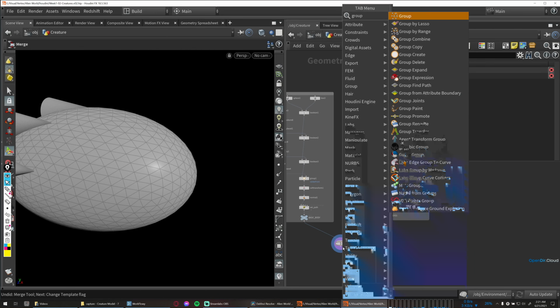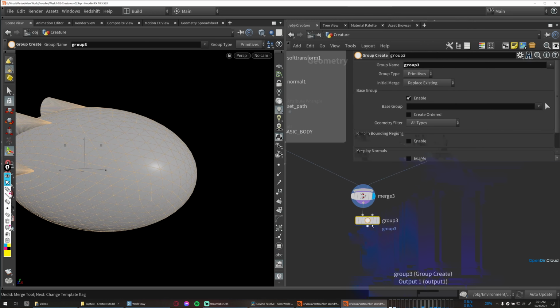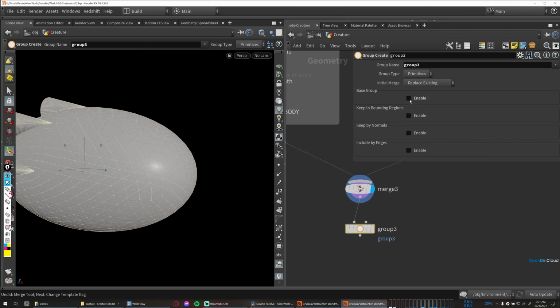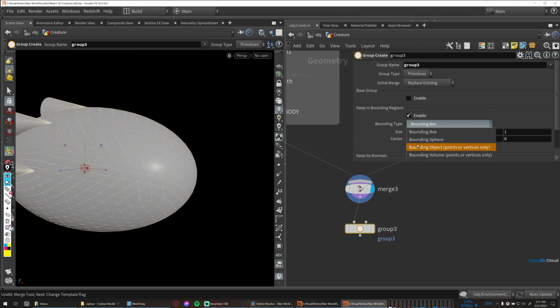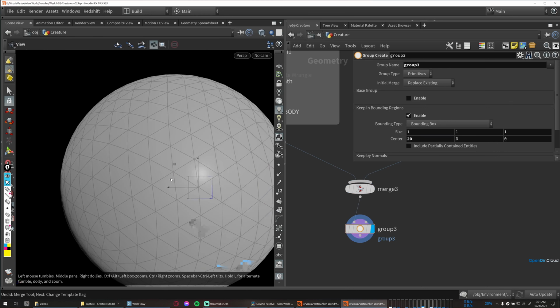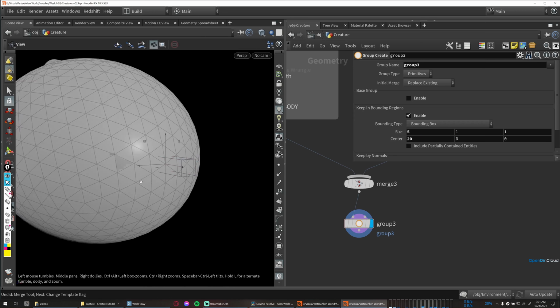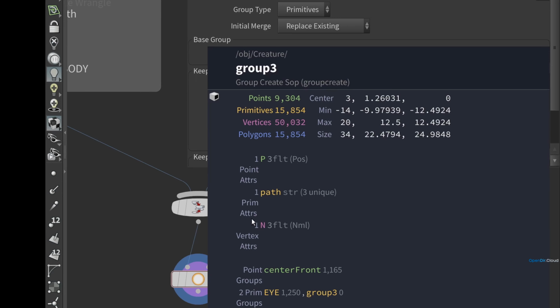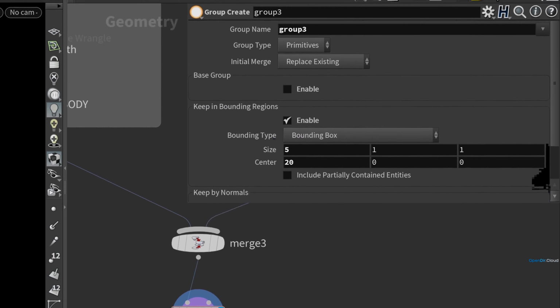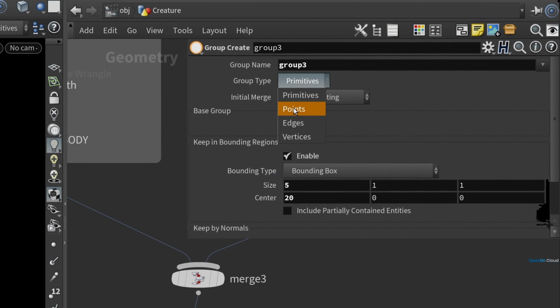So you could grab that single point manually, or if you want to do it procedurally, then you can use the group SOP, and we'll turn off the base group, turn on bounding regions, and this time we'll just use the bounding box option. I'll move that center point back, and it looks like we don't really need to change anything else. You could change the size to make this a bit easier to grab points if you want. Right now this isn't actually grouping anything because it's not set to group points. So let's flip that to points and give this a better name. I'll call that end tip.